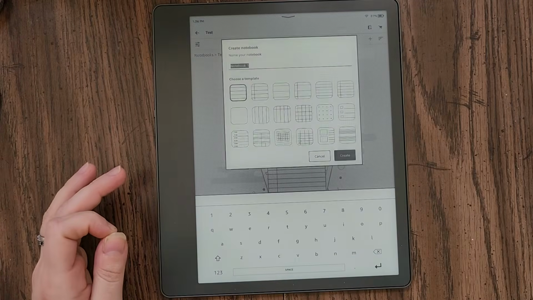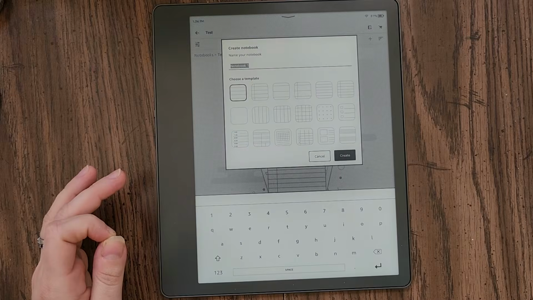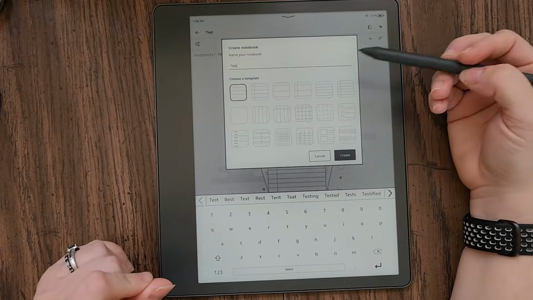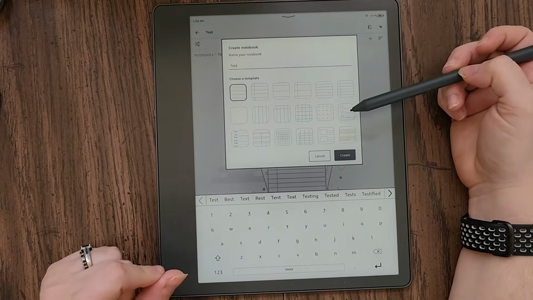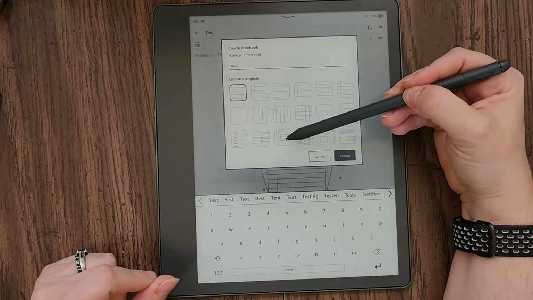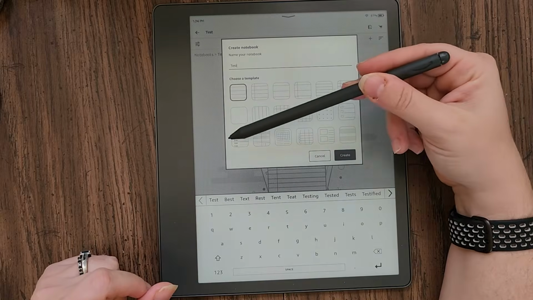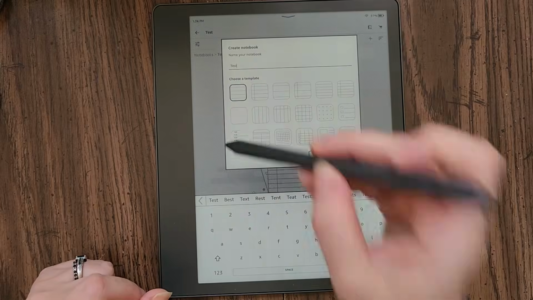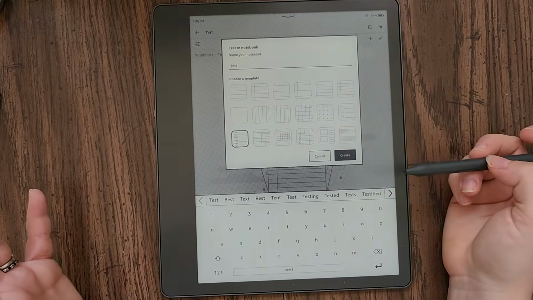And what's really cool when you make a new notebook is that you have all these different kinds of templates, and some of them you may recognize if you're a paper planner, but there's a couple of really cool ones. So there's a calendar here that you can do. There's also a daily layout, and then there's a checkbox. So let me first show you the daily layout, which I think is really handy.